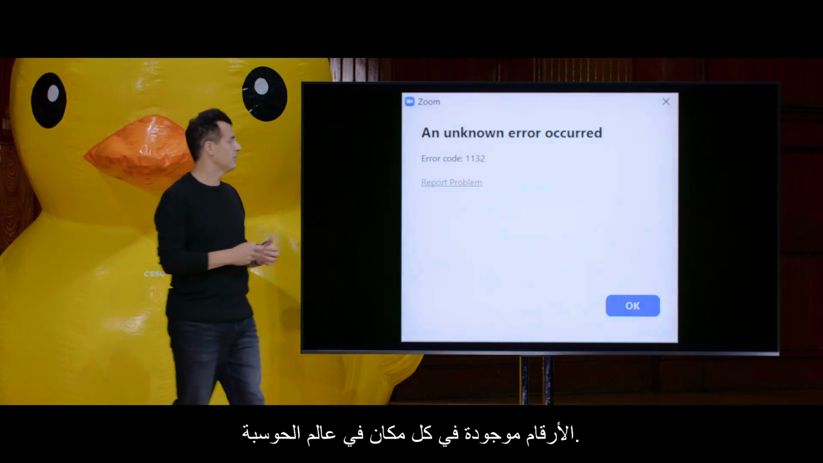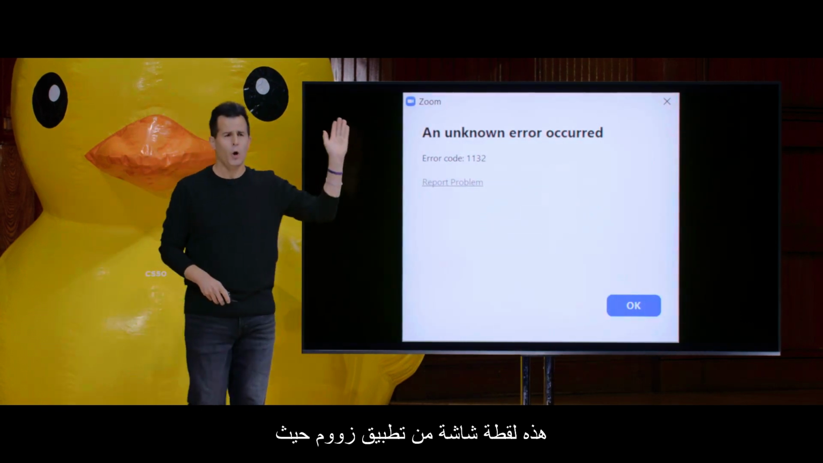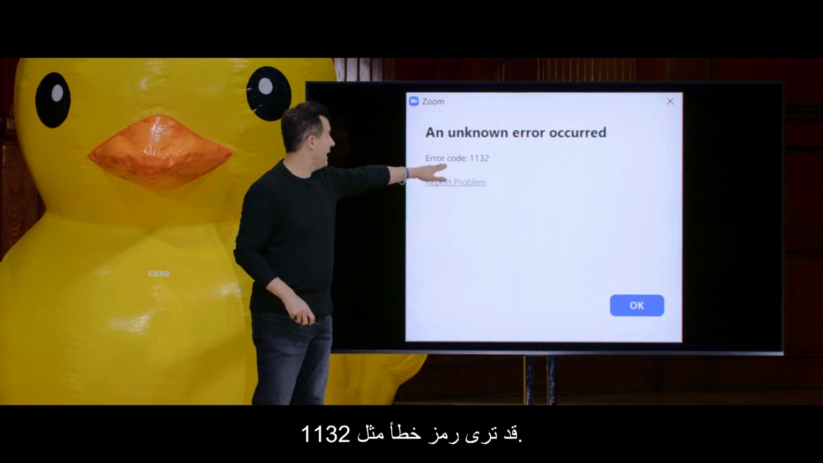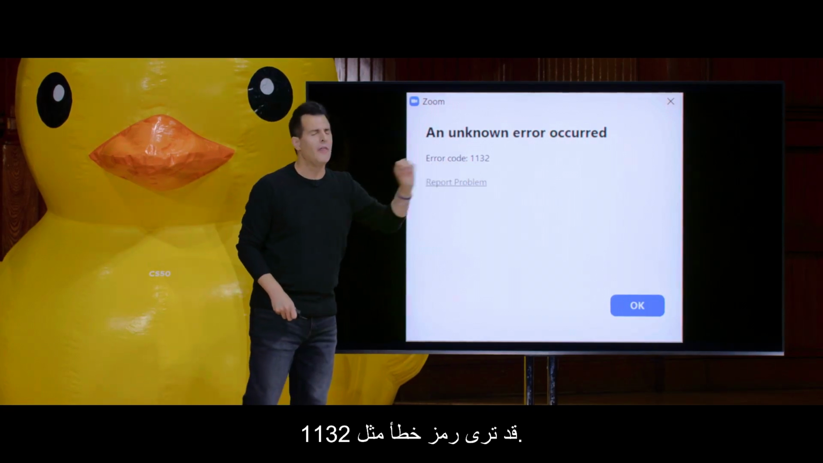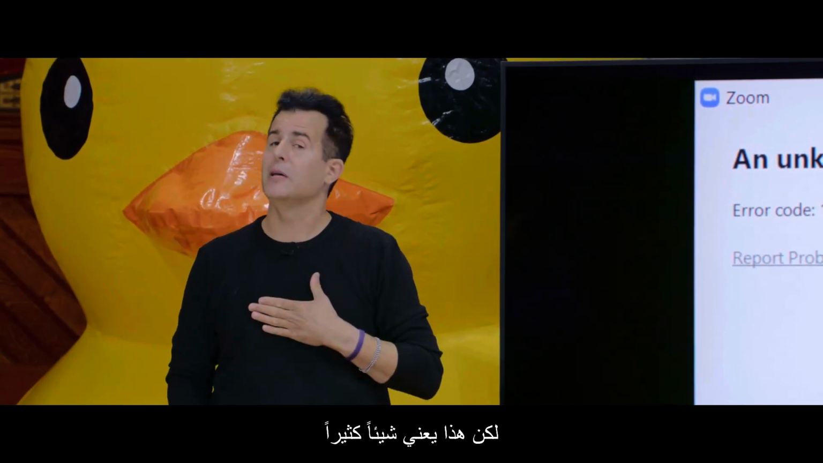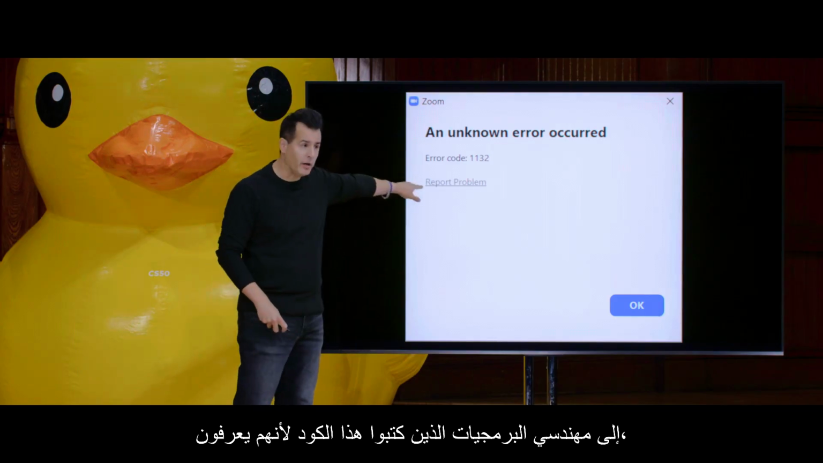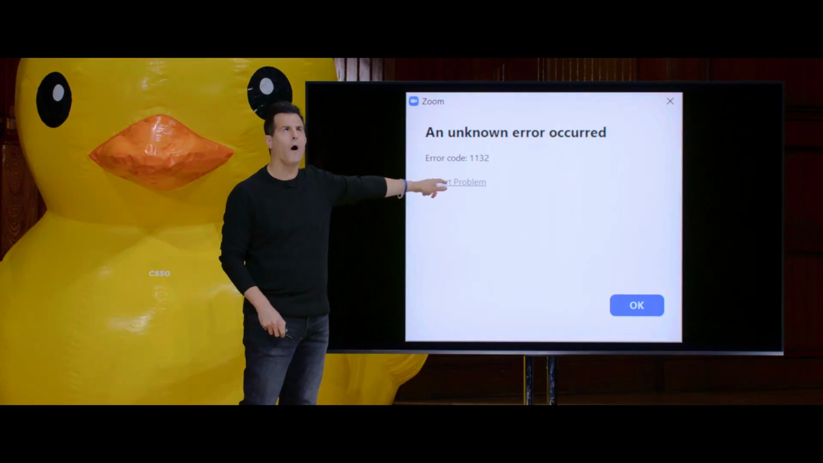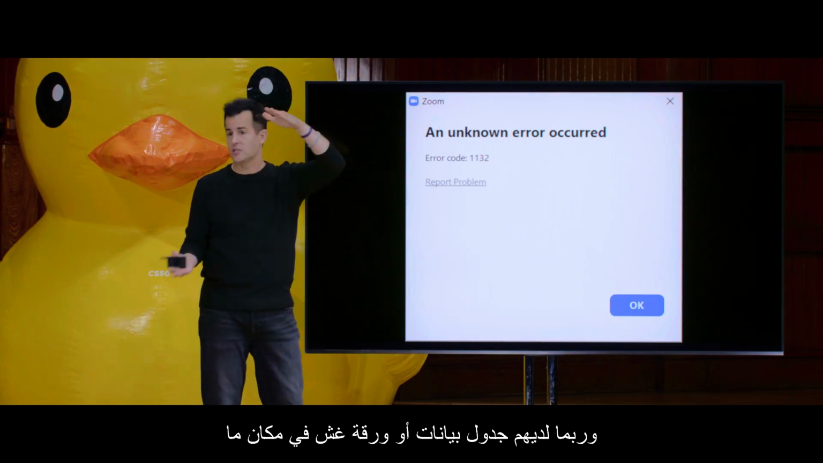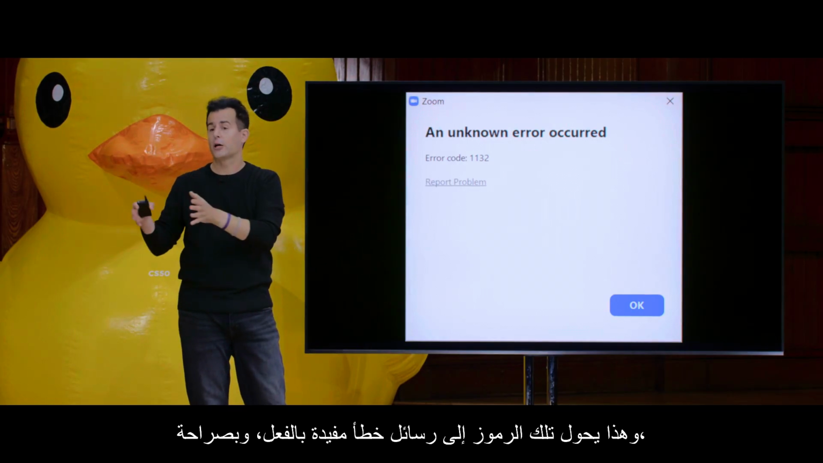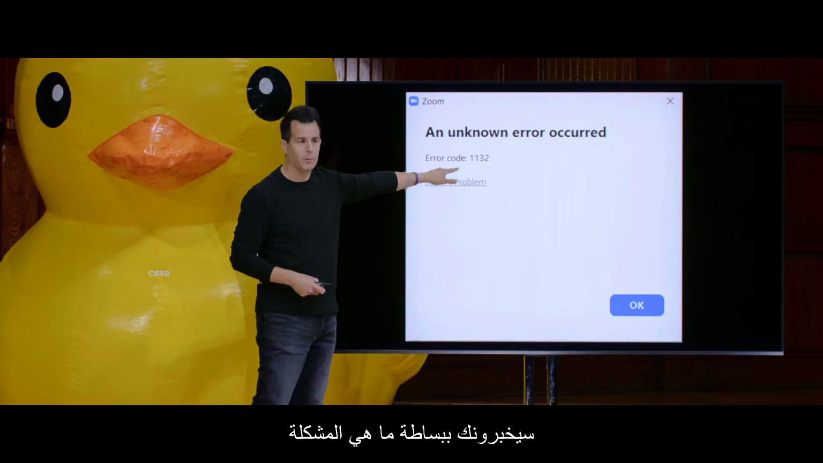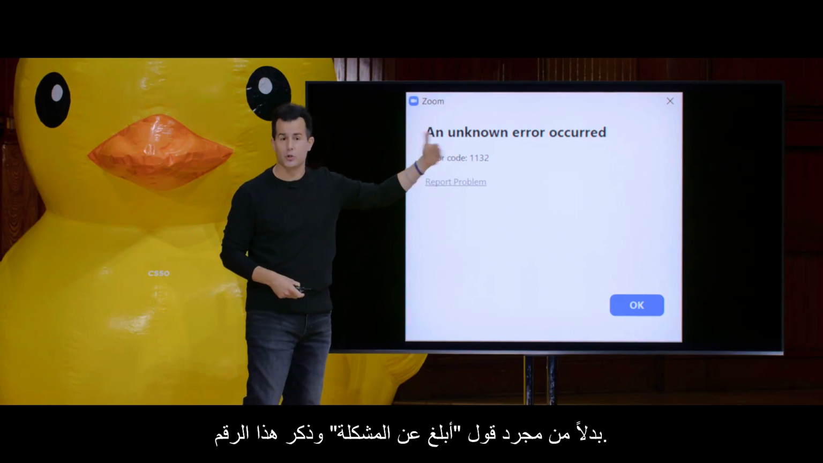Numbers are everywhere in the world of computing. So for instance, here's a screenshot from Zoom, whereby if something goes wrong with Zoom, like you have bad internet connectivity, you might see an error code like 1132. That means nothing to normal people unless you Google it and look up the documentation, but it means something very much to the software engineers who wrote this code, because they know, oh shoot, 1132 means this error. And they probably have a spreadsheet or a cheat sheet somewhere that converts those codes to actually useful error messages. And frankly, in a better world, they would just tell you what the problem is rather than just report the problem and mention this number.